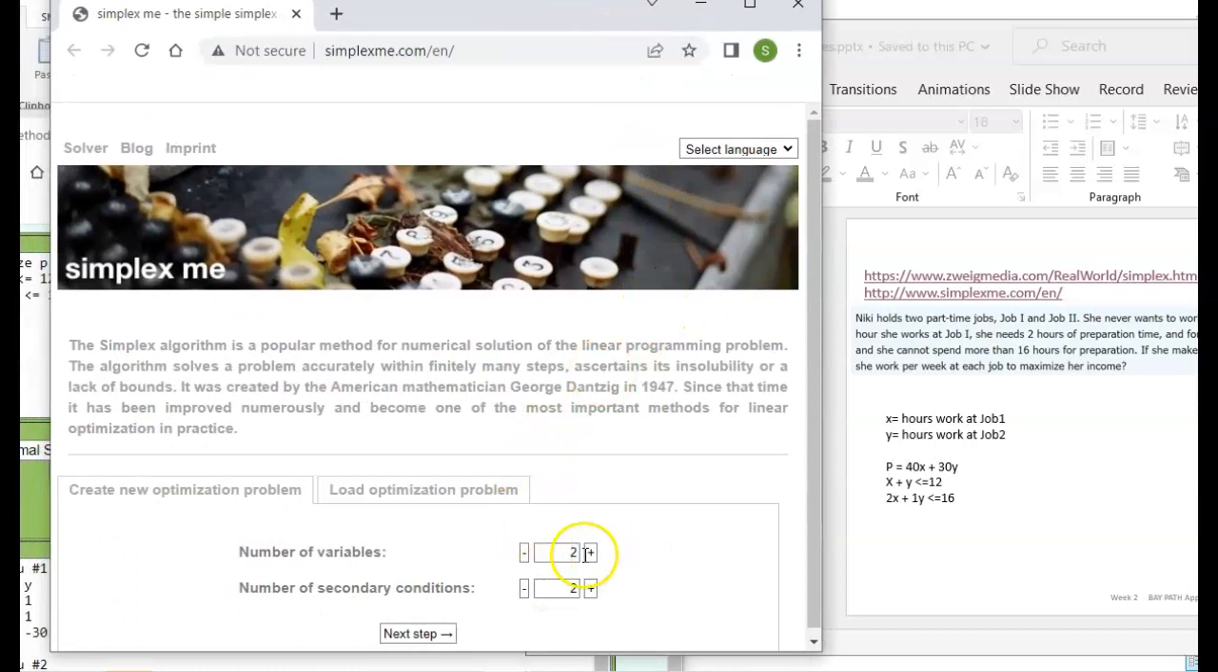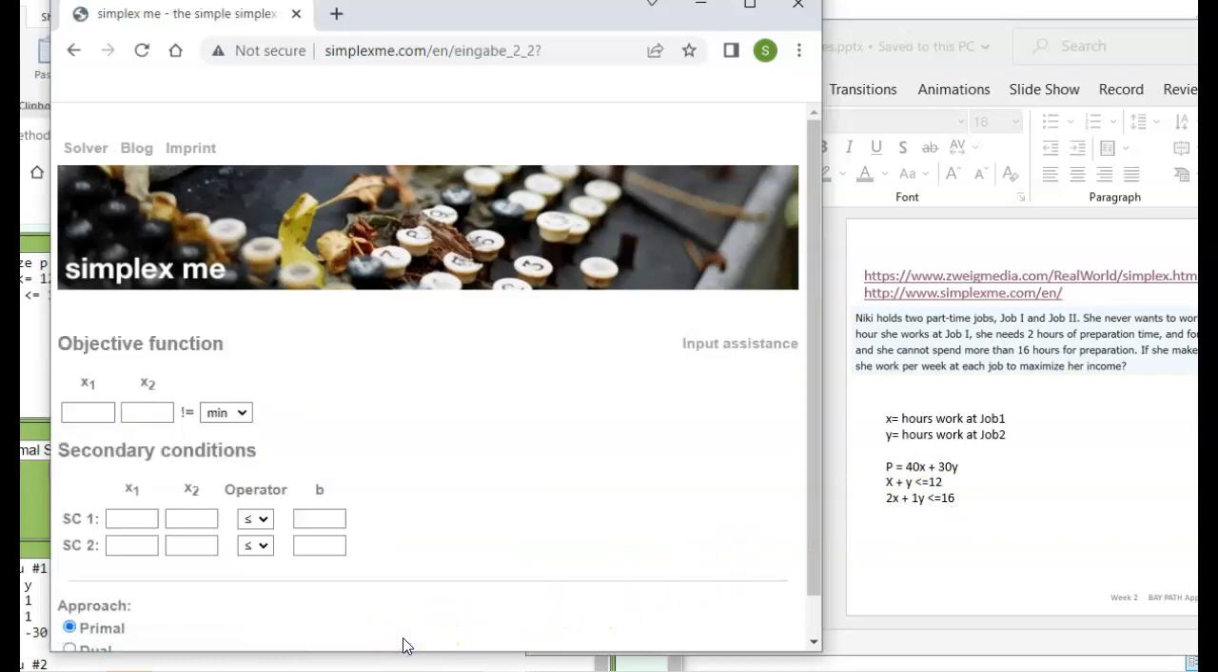First, it asks you for your number of variables and your number of secondary conditions. The number of variables that we have are 2, x and y, and the number of secondary conditions we have are our constraints, not our profit equation. So we have two equations here: x plus y is less than or equal to 12, and 2x plus y is less than or equal to 16. Once we fill that in, we just go to the next step.